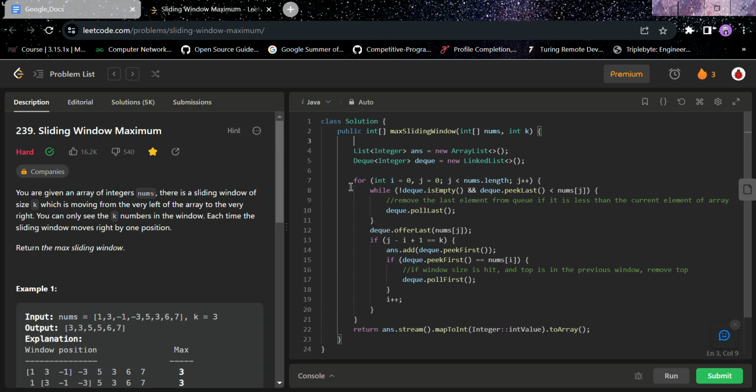The question says we are given an integer array and there is a sliding window of size k. That means we have a fixed size sliding window that is moving from the very left of the array to the right. You can only see the k numbers in the window, and each time the sliding window moves right by one position.